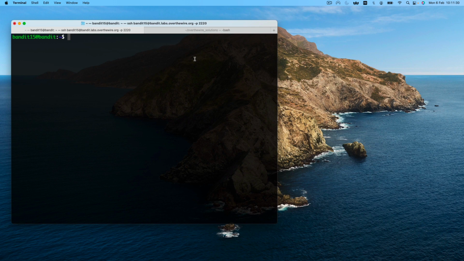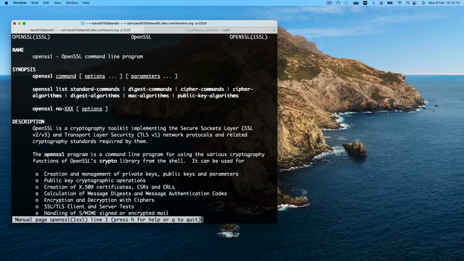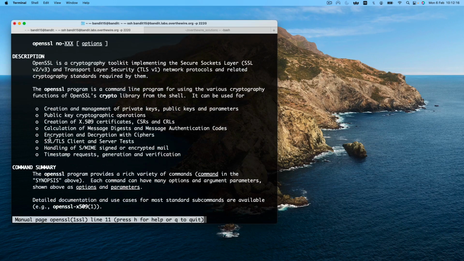We first want to have our current password at hand. I store this locally. Now, the difference between the previous level and the current level is that we need our connection to use SSL encryption. So we won't use the nc command, but we will use the Openssl command. Openssl can be used for various purposes, but we will use it for the SSL client and server tests.